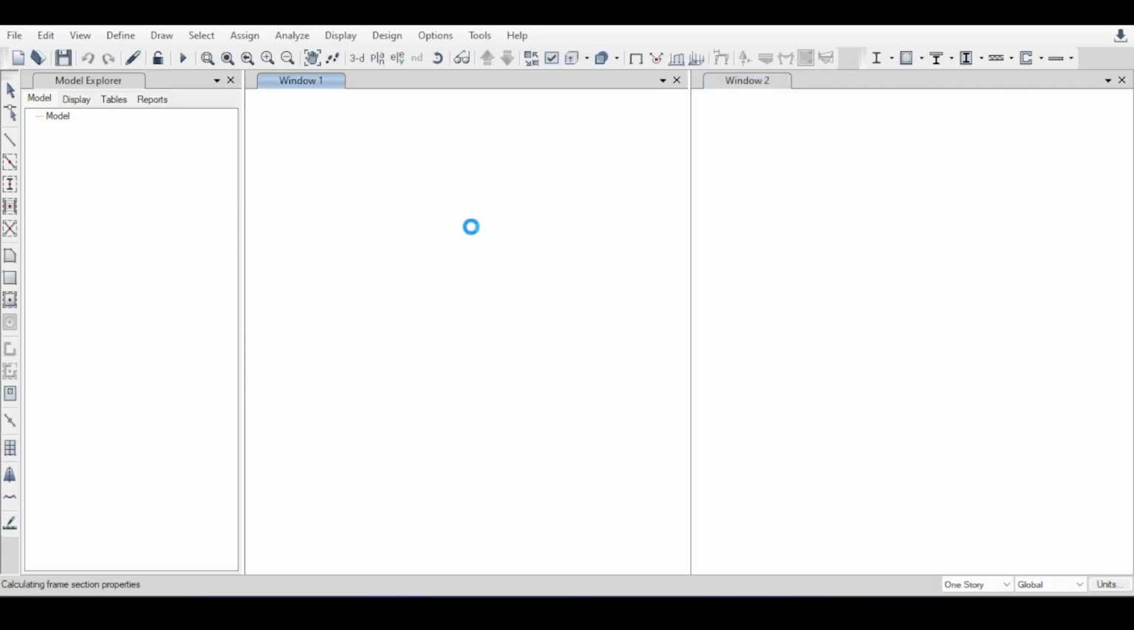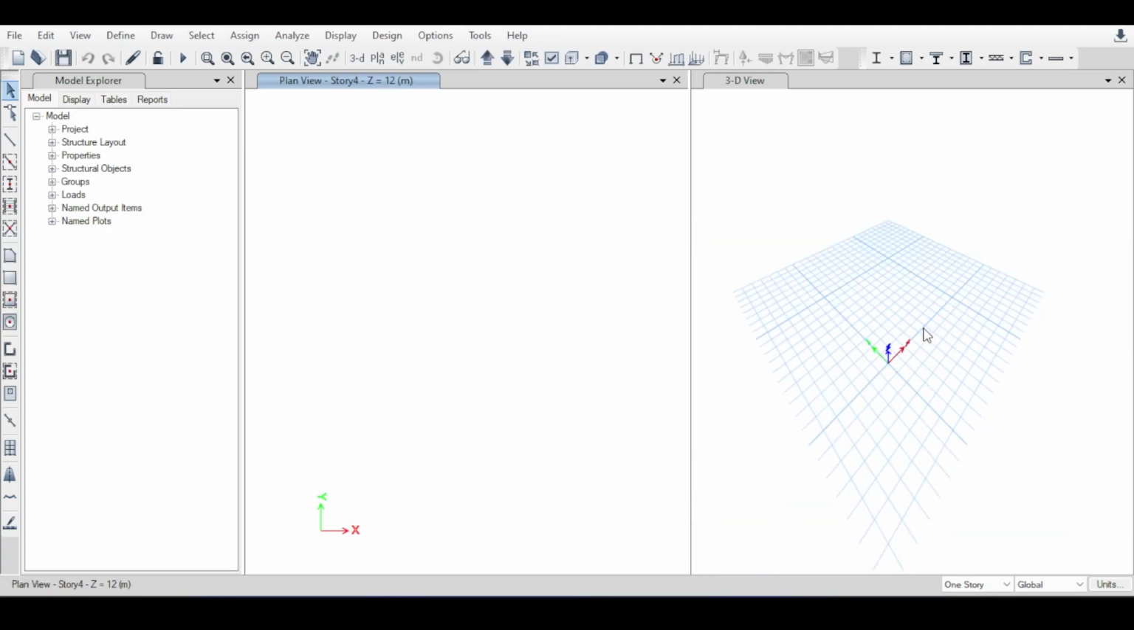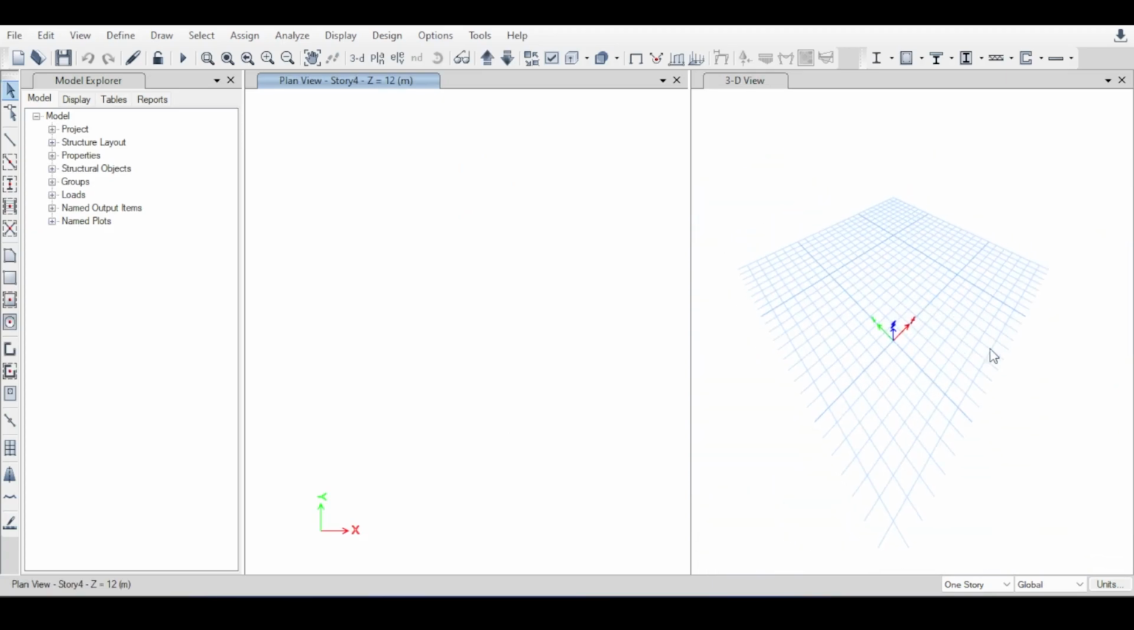Of course, Etabs takes a little bit of time while it's preparing the GUI and graphical user systems. And you can see it providing me with this 3D view with a grid that we have defined. And also, if you take a look here, this is the plan view, or basically the top-down view. And you can see you are standing at story 4 at z equals 12.